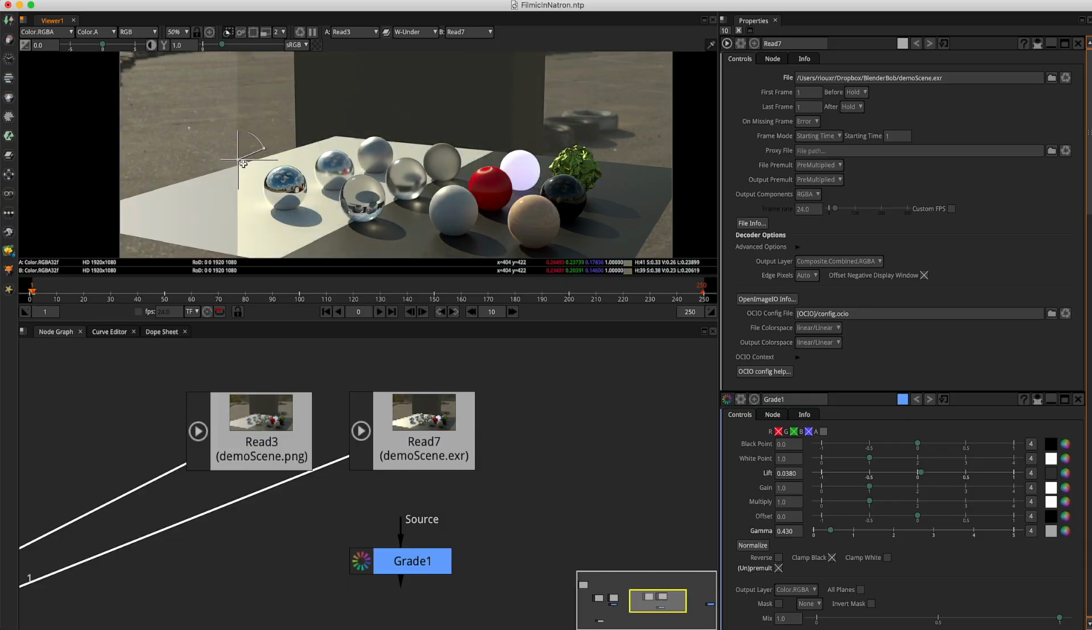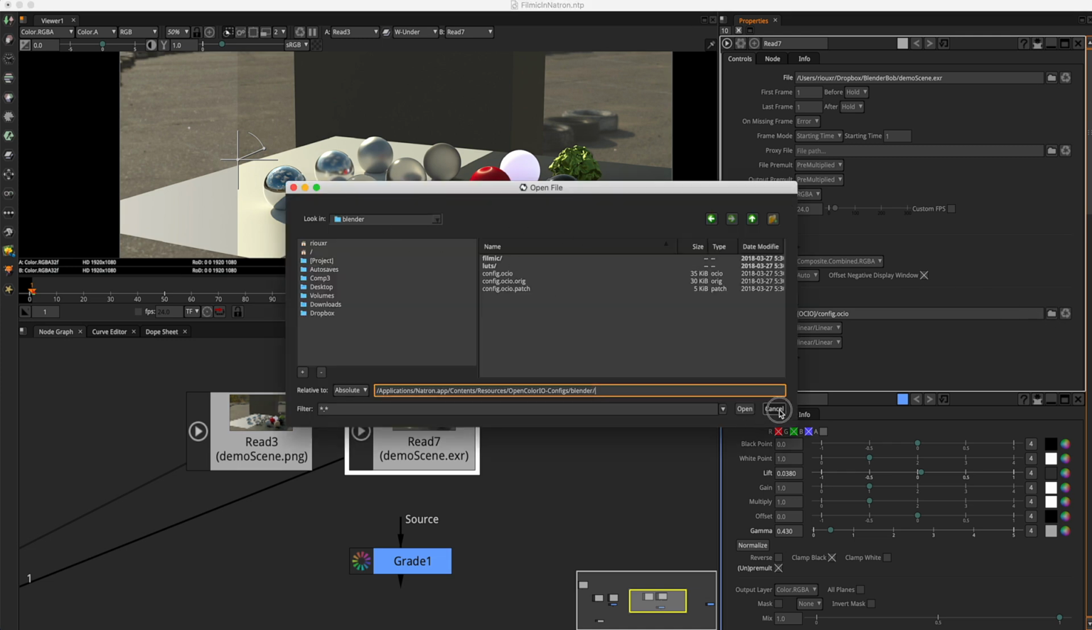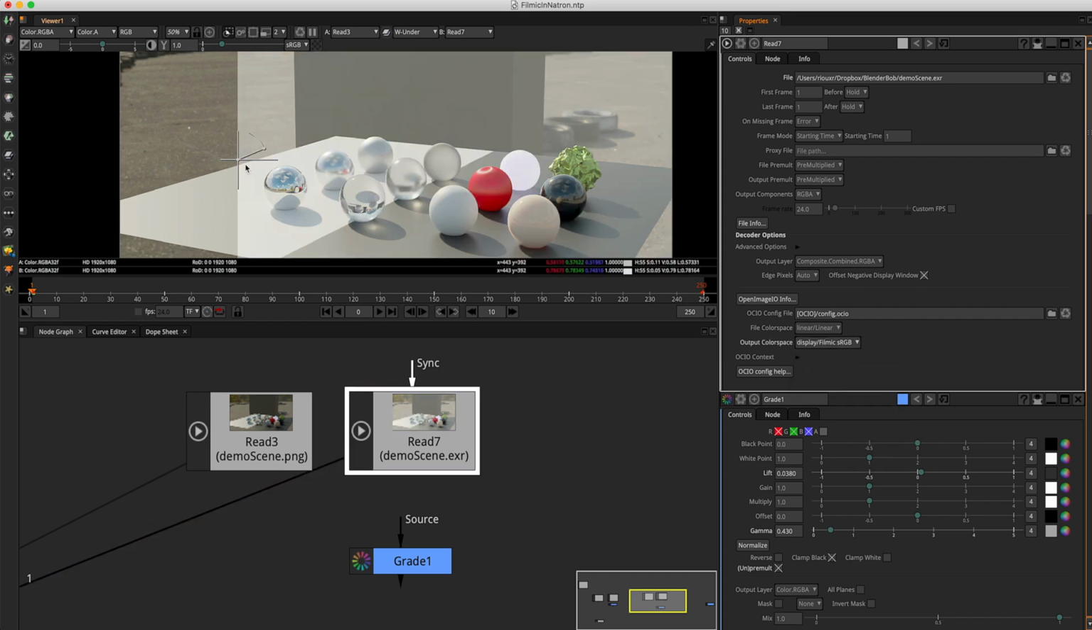I got my two images here. On the left, I got the PNG, and on the right, I got the EXR. And you can see the EXR doesn't look the same at all. You have a config here. I could select the same folder I had before in Resolve, but I don't need it because in Natron, Filmic is built in. So file color space is linear. Display, we want Filmic here. And ta-da, it doesn't look the same at all.